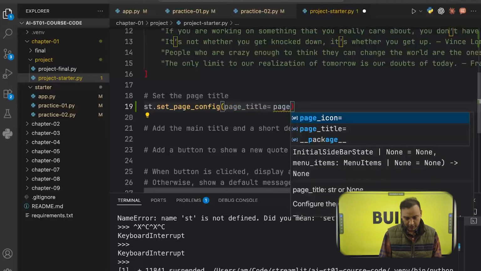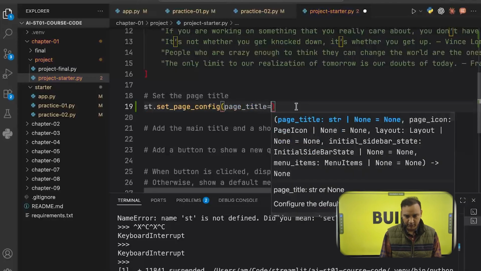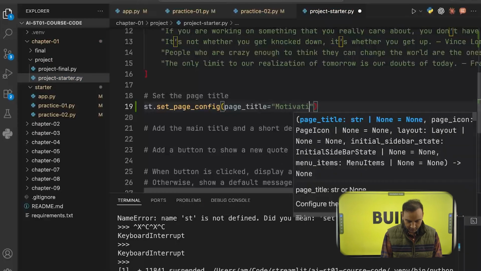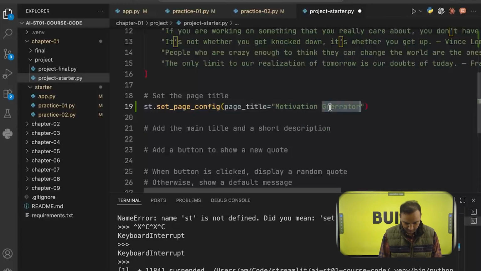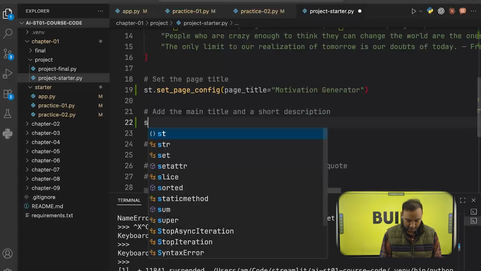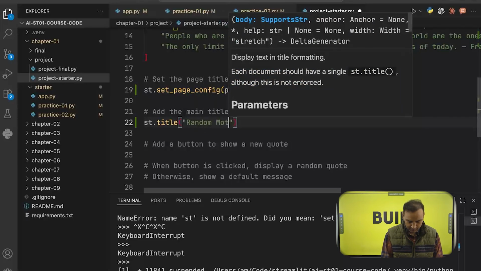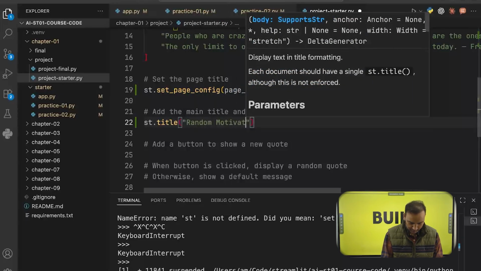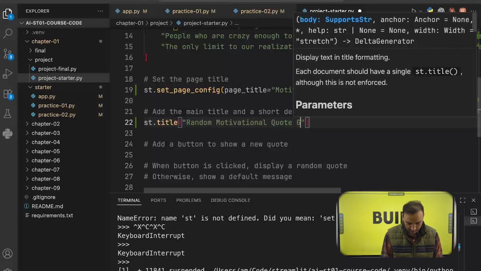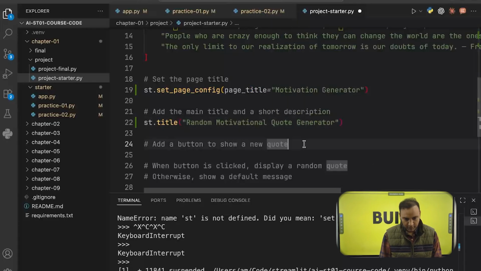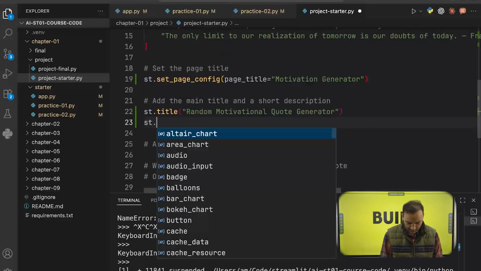So there are things like page icon, page title. I'm going to use page_title equal to motivation generator, right? Sorry for my spelling. Awesome. Now add a main title, st.title, random motivational quote creator, and let's also give some instruction.